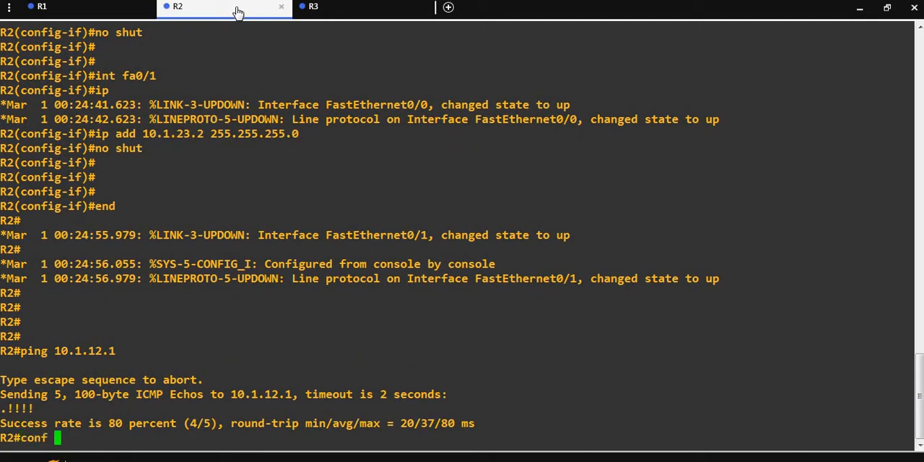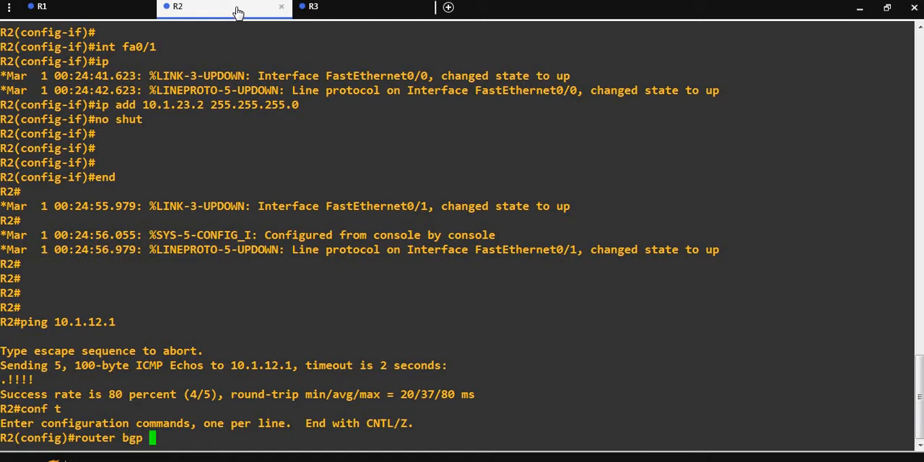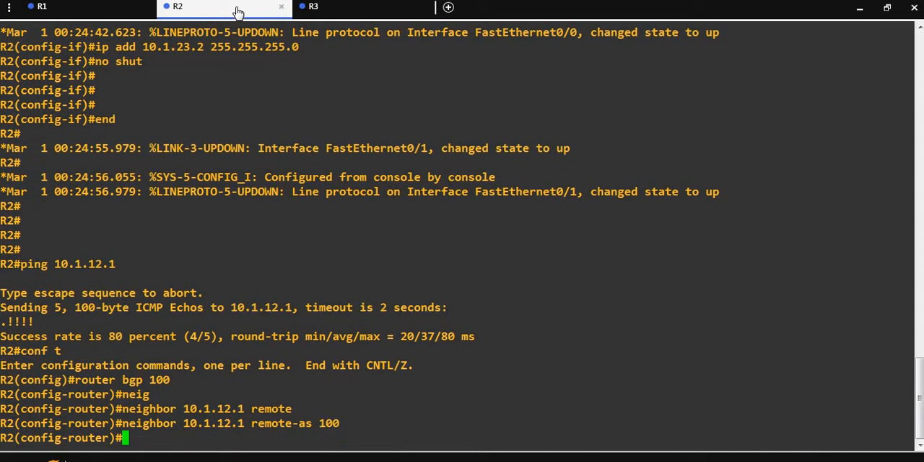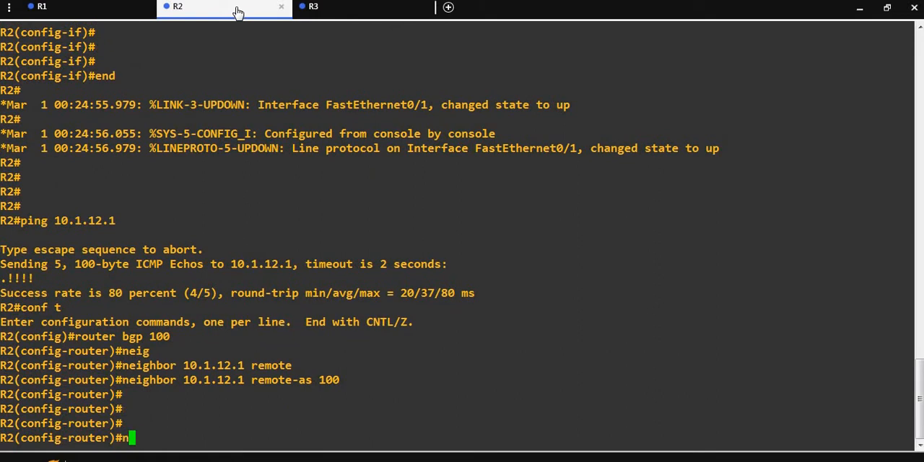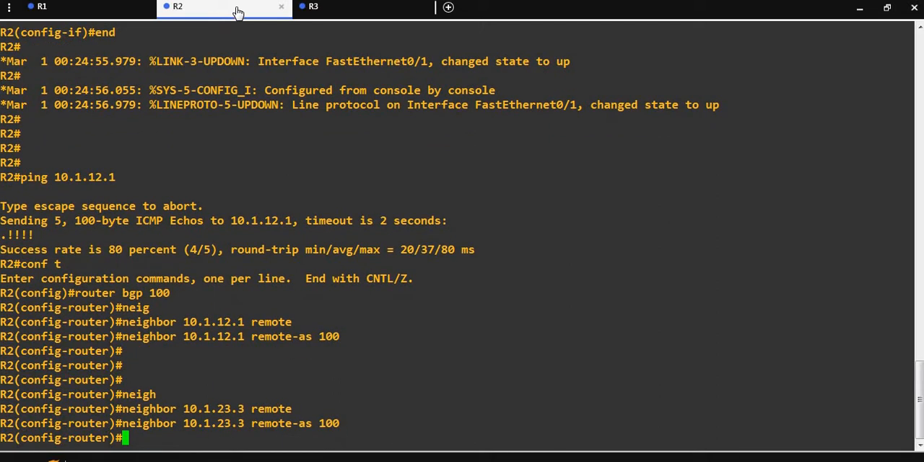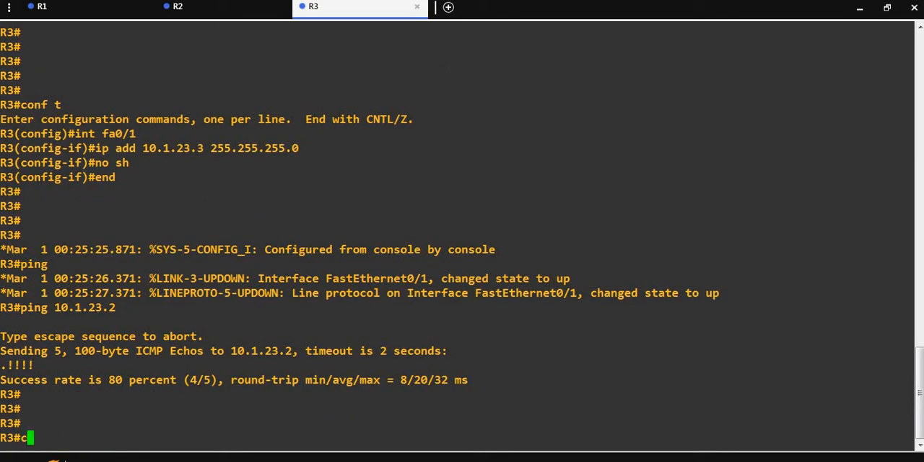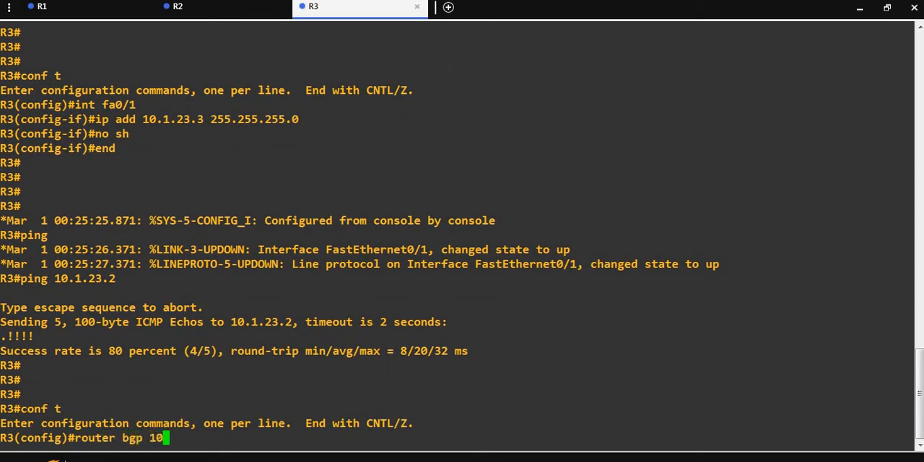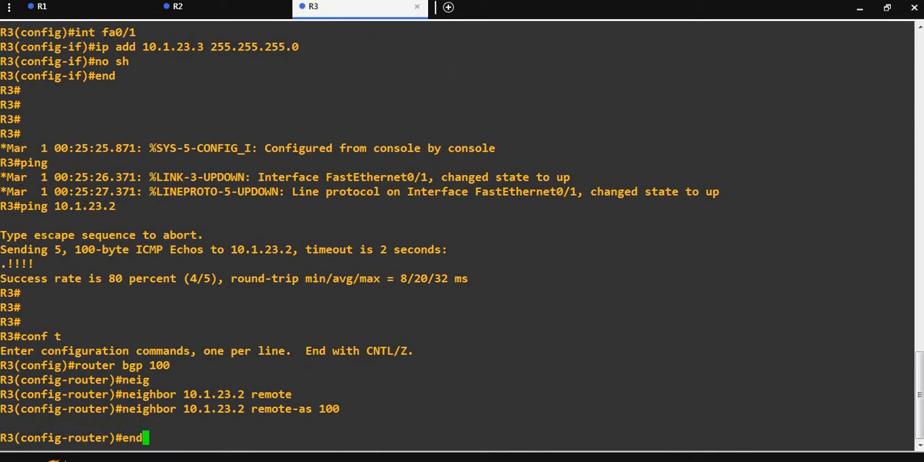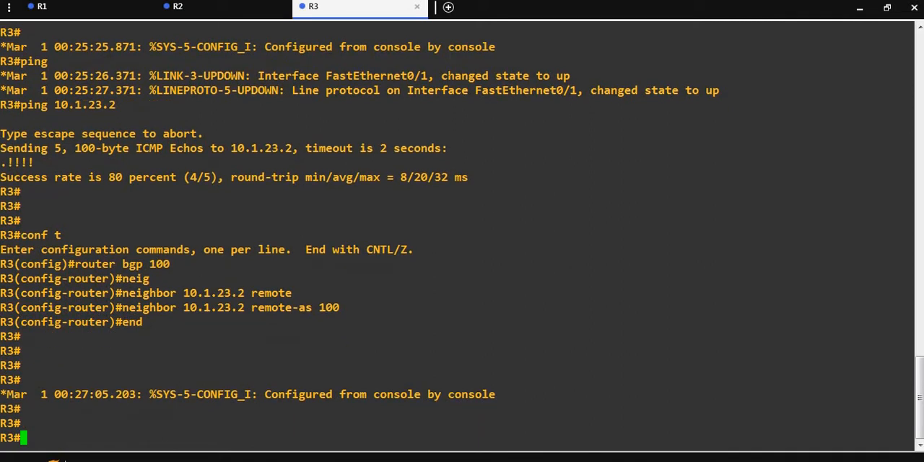Let's do the same configuration on router 2. Router BGP 100, neighbor 10.1.12.1, remote autonomous system 100, and we should see BGP coming up shortly. Let me bring up the second neighbor, 10.1.23.3, remote autonomous system 100. Then on router 3 we configure router BGP 100, neighbor 10.1.23.2, remote autonomous system 100. Let's wait for a minute for BGP to come up.